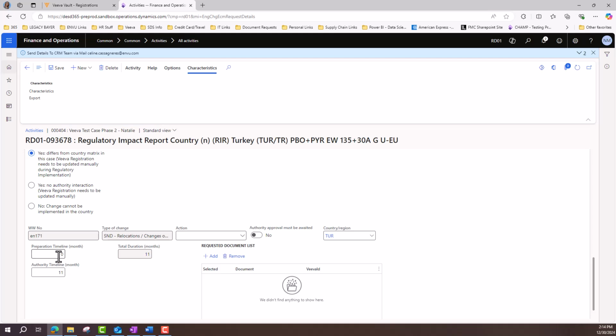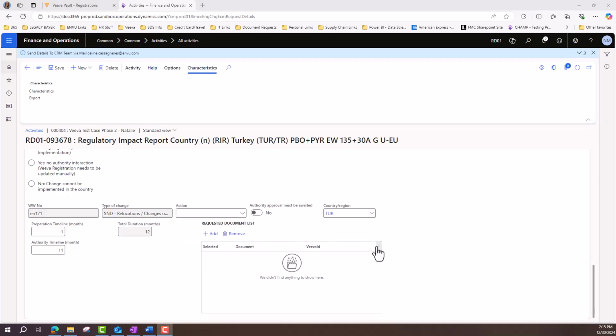And all you'll need to do is enter the approximate preparation time. So in this case, it's about 1 month. And this will auto calculate the total duration. And as it was before, you still have the option to add any requested documents to this list here and have those ported over to Veeva. However, no enhancements have been made to this section at this time, and this works as it did previously.